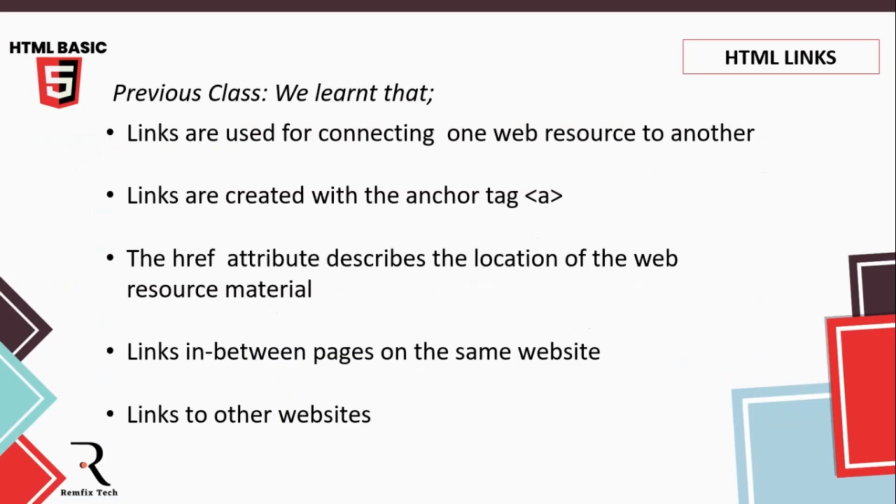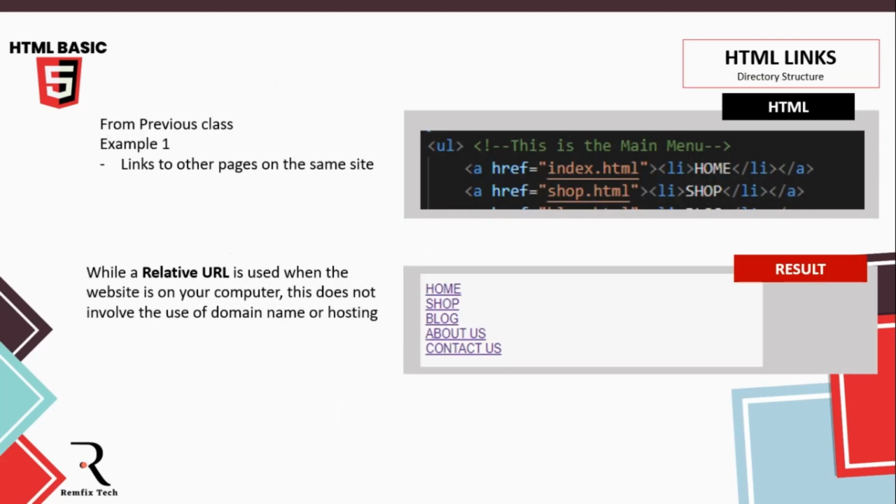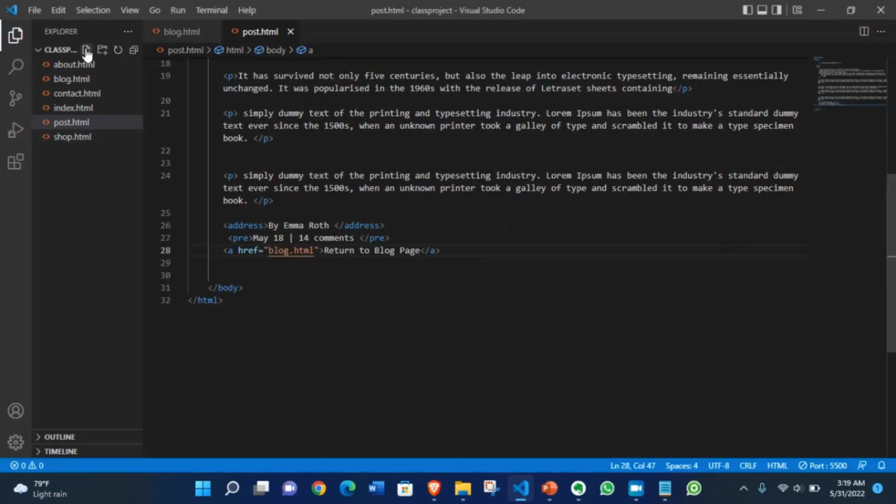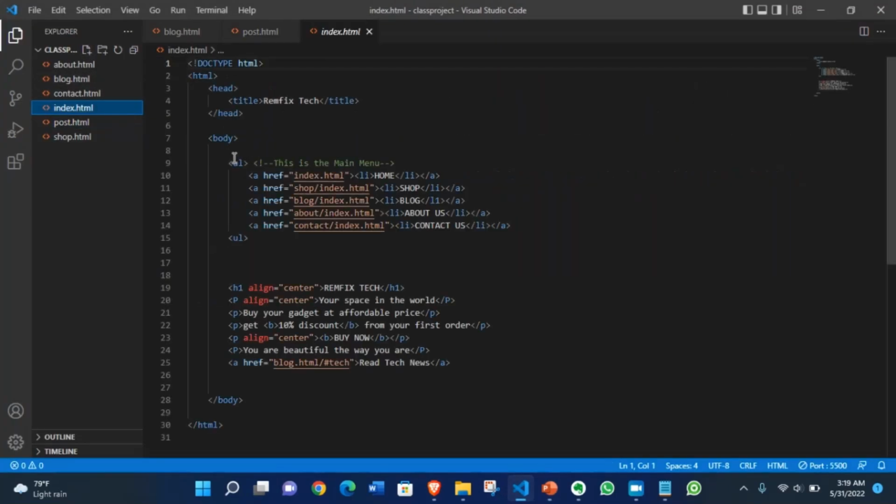Okay, so now today we're going to be looking at directory structure, and before we go to directory structure, I want us to examine the examples that we did in last class. All right, so the first example we did was we created links to other pages on the same site. So if you remember, from our index, we created the list, right? And we made all our lists, we converted them to links, right? We added links to them, right?